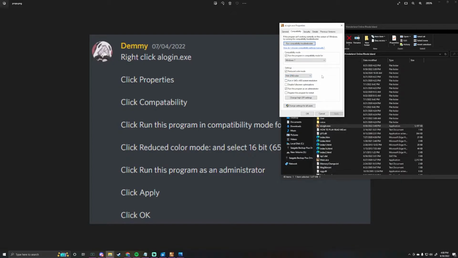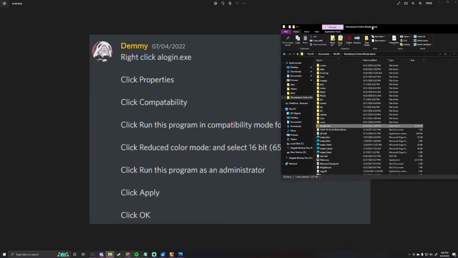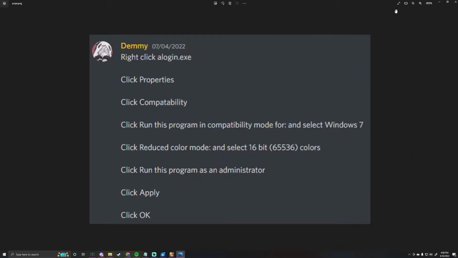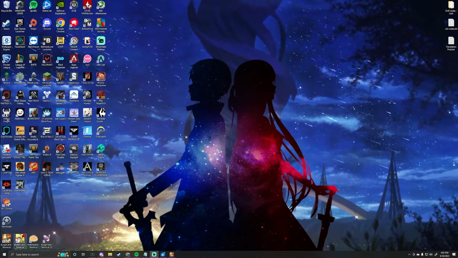I have 8-bit. I don't remember why. Just do the 16-bit. You're going to make sure you're running as an administrator. You're going to click apply, and you're going to click OK. Then you will be able to get past this screen right here.